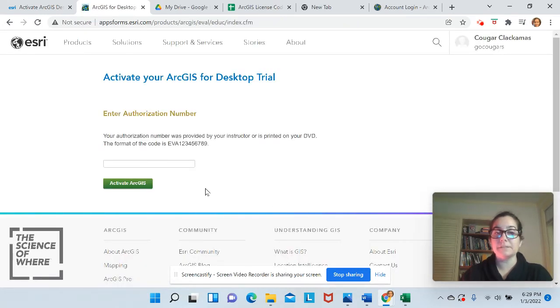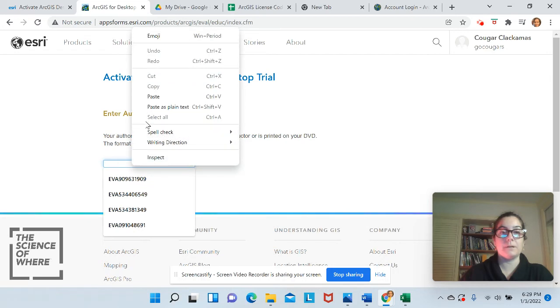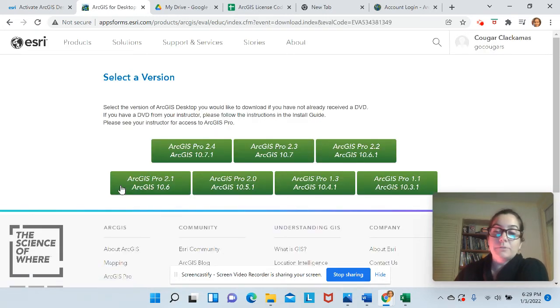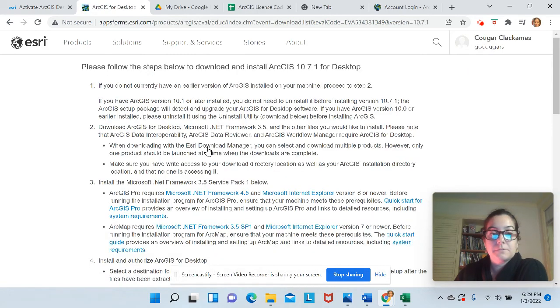All right. The next thing it's going to do is ask you for an activation code. And in a second email, I sent you your individual Clackamas code, to you and you only. So this is when you go ahead and put in that code and say activate ArcGIS. And what you're going to do is install ArcGIS Pro 2.4. Okay.